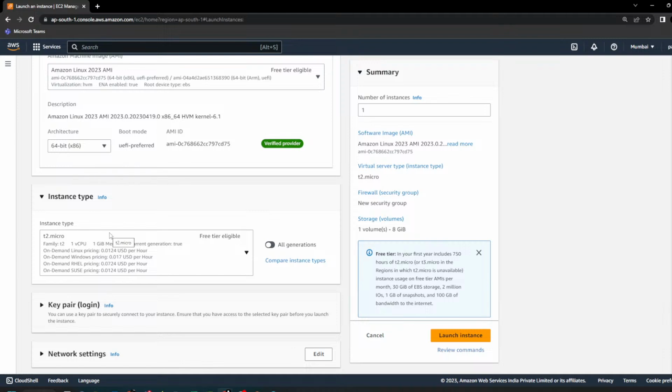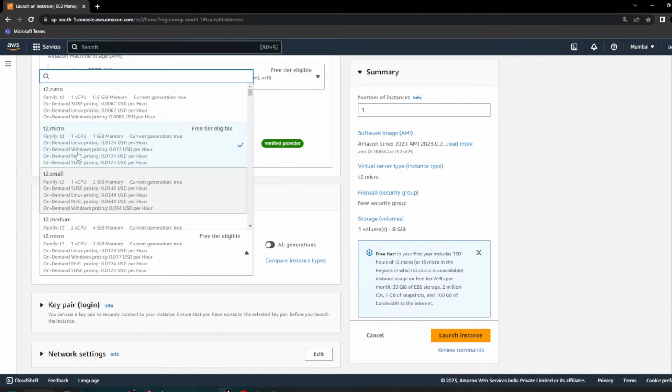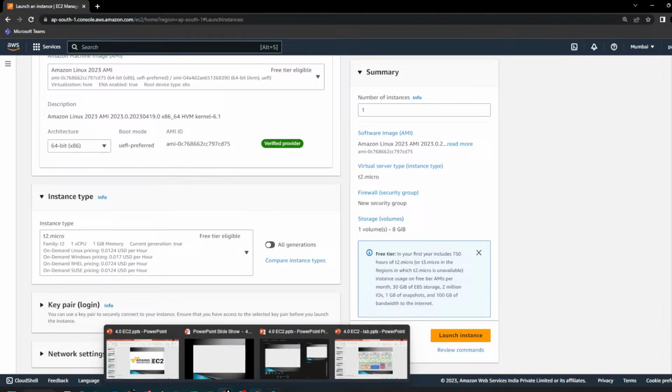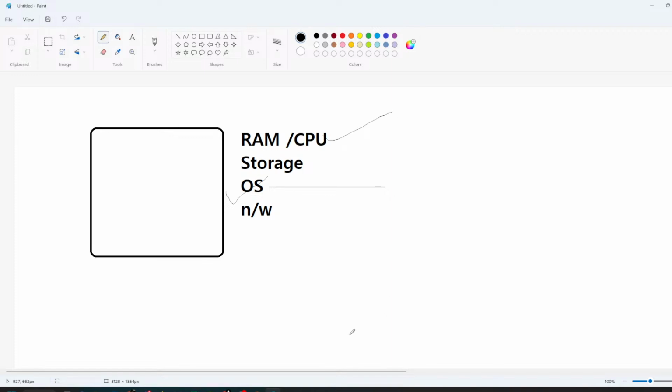If you select any other machine and run it for a long period of time, you will get charged. Even if you select the T2 nano, you will be charged because T2 nano doesn't fall under the free tier category. Okay, always select the OS or machines which are under free tier. If you are not selecting machines which are under free tier, you will get charged. So be very careful. So T2 micro. Okay, so we have selected the RAM and CPU.